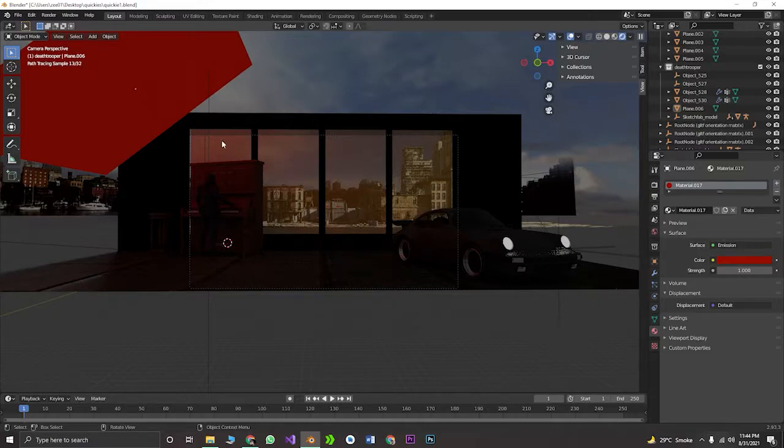Yeah, nice. So let's render this now. Rendering is going to take some time. It will cut it off from between.